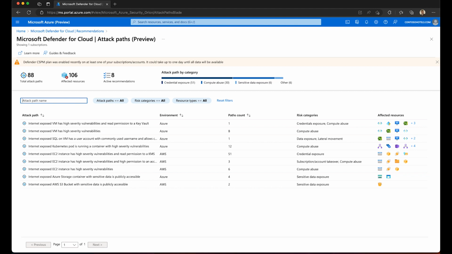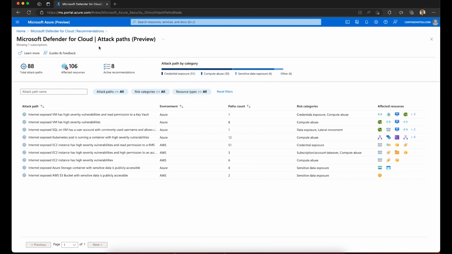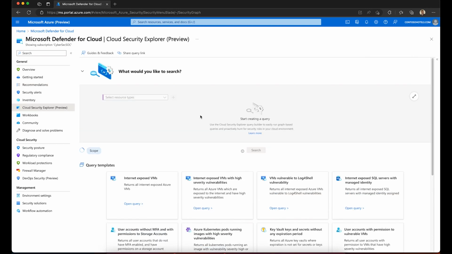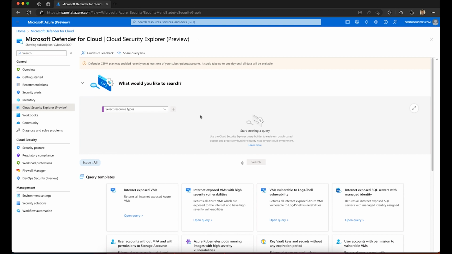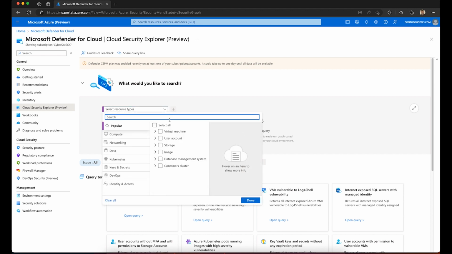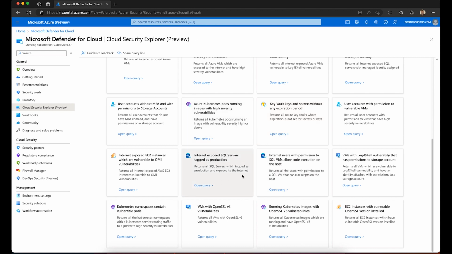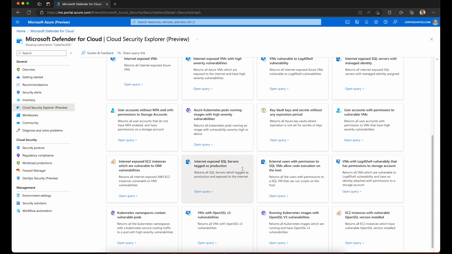To do so, let's use the Cloud Security Explorer. Now, let's get back to the left menu and click on Cloud Security Explorer. The Cloud Security Explorer allows you to customize Defender for Cloud findings and run custom queries on top of the graph. You can start by building your own query from scratch or use one of the predefined templates. Let's build a query together.